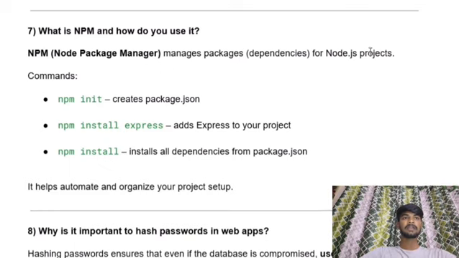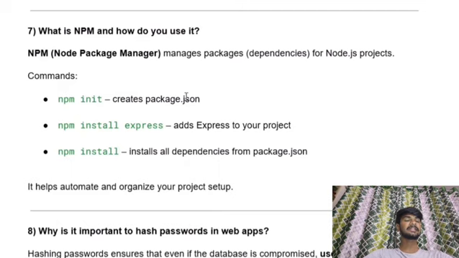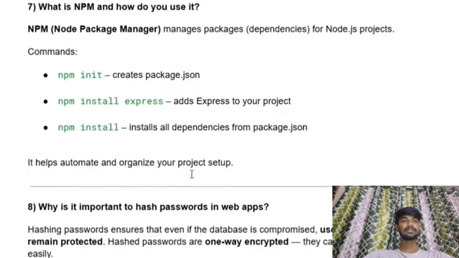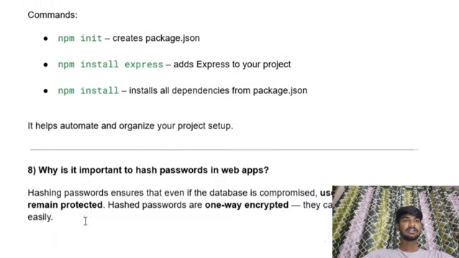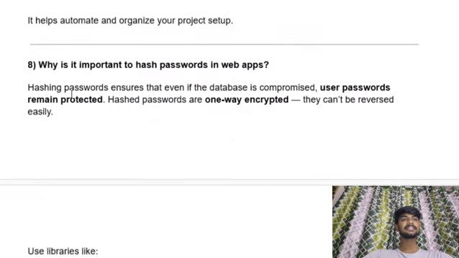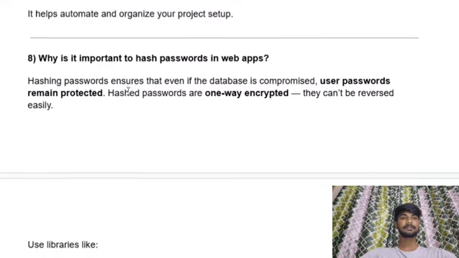What is npm and how do you use it? npm stands for Node Package Manager. It manages the package dependencies for Node.js projects. Here are some of the commands. npm init is used to create package.json. npm install express adds Express to your project. npm install installs all the dependencies from the package.json. It helps to automate and organize your project setup.